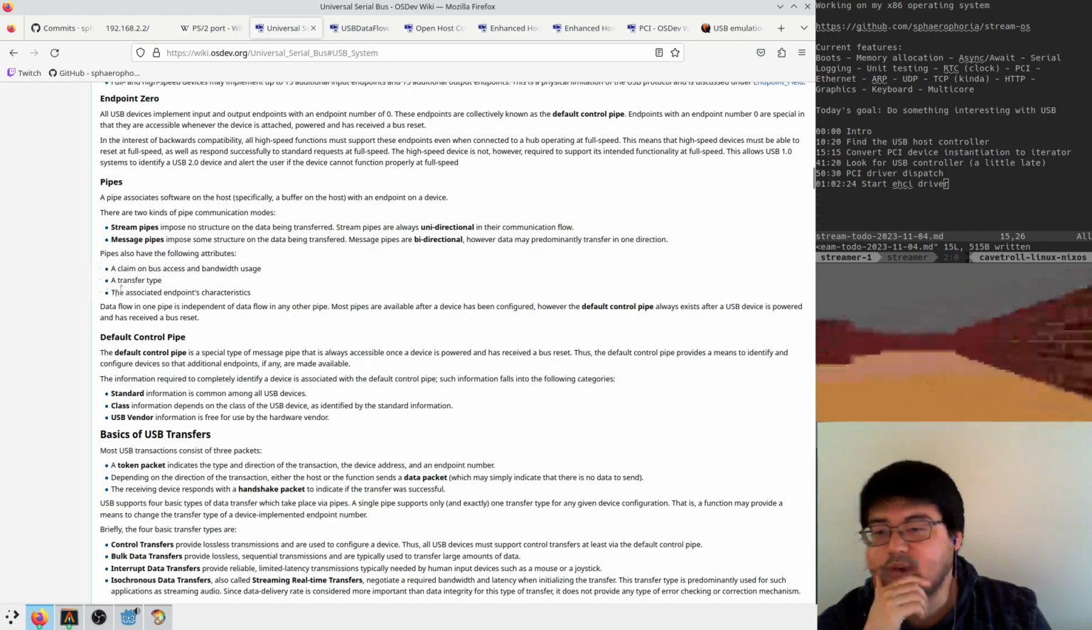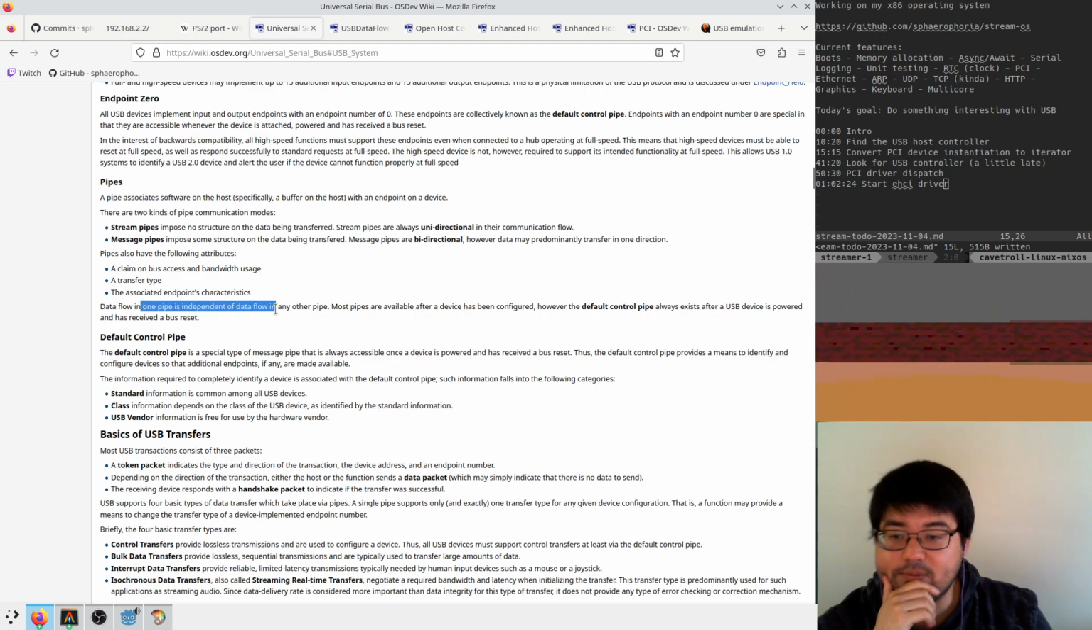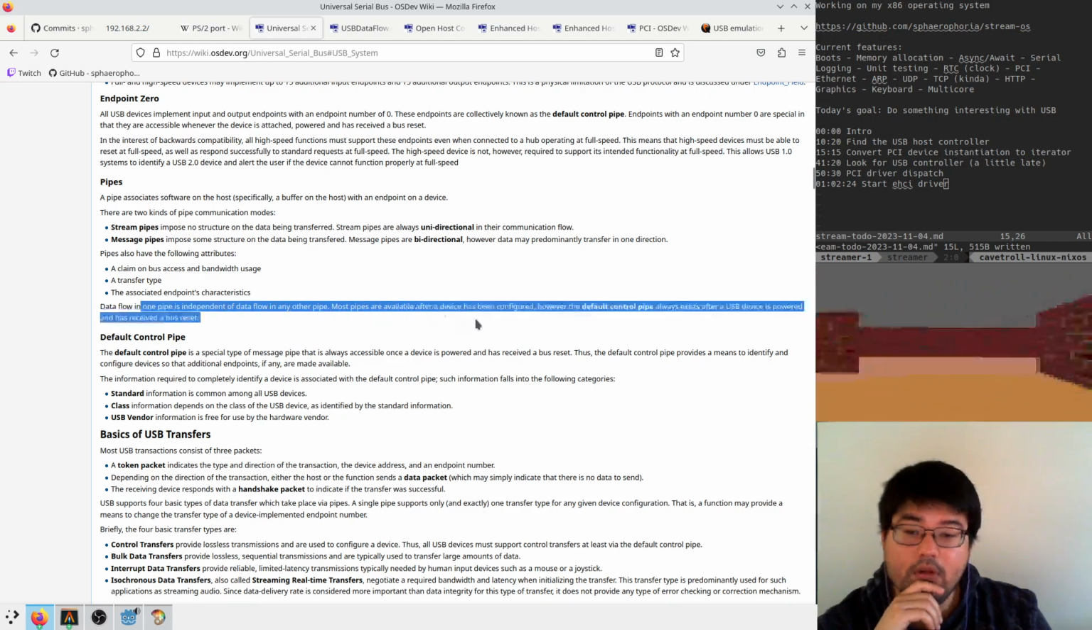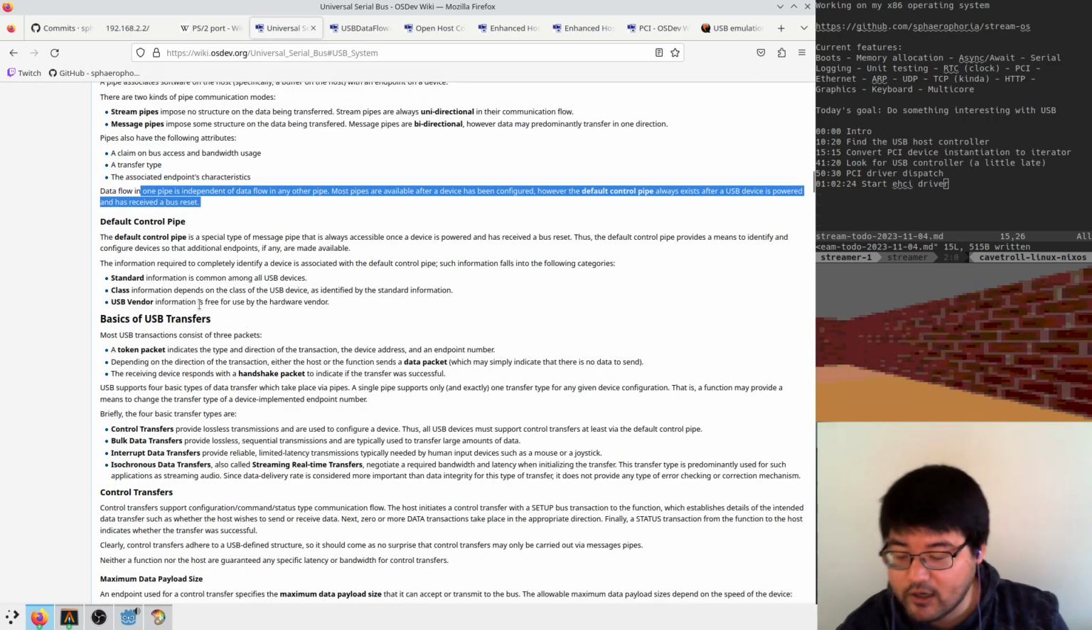Sure. Pipes have the following attributes. Whatever. Data flow in a pipe is independent of data flow in any other pipe. Most pipes are available after the device has been configured. Yeah, okay. Nothing too crazy there. Nothing too crazy.